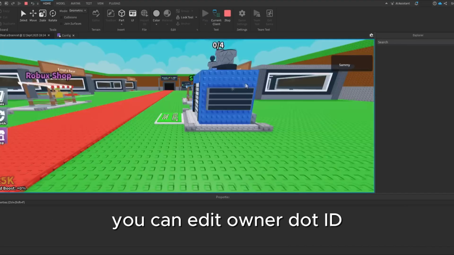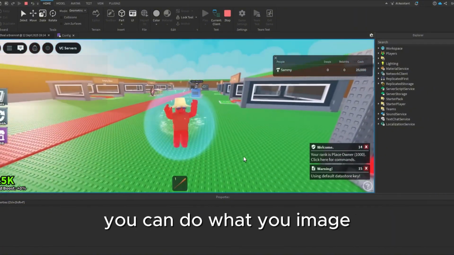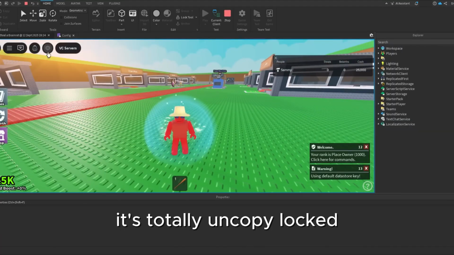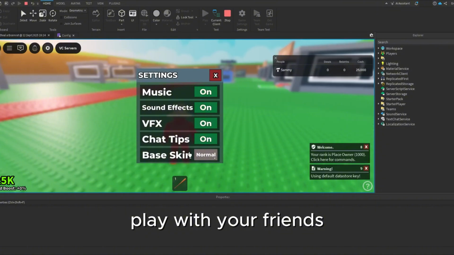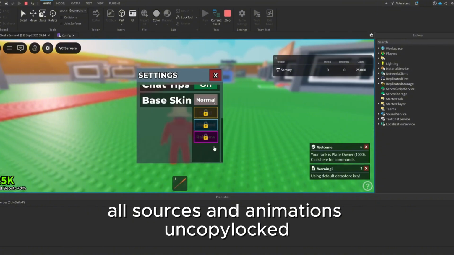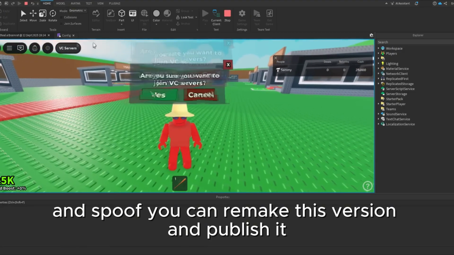You can edit owner.id, change game owner, gamepass.id. You can do what you imagine. It's totally uncopylocked. You can use it to monetize and earn some Robux, play with your friends. All sources and animations are uncopylocked, you don't need to go to other sites to find them and spoof. You can remake this version and publish it.